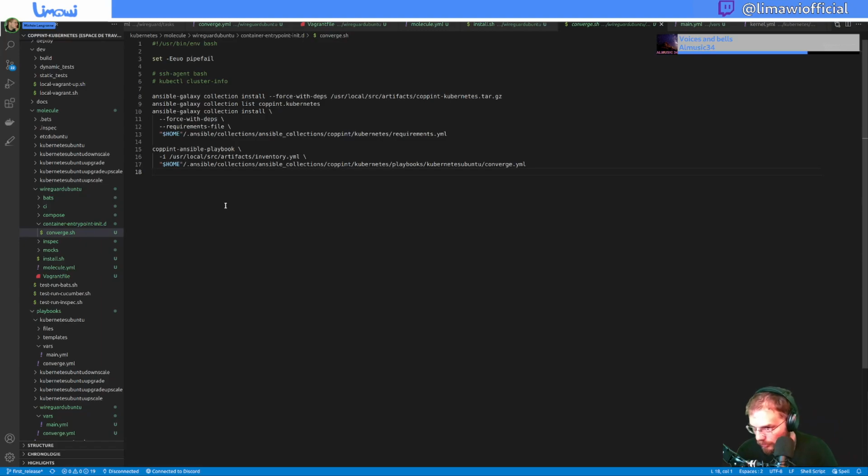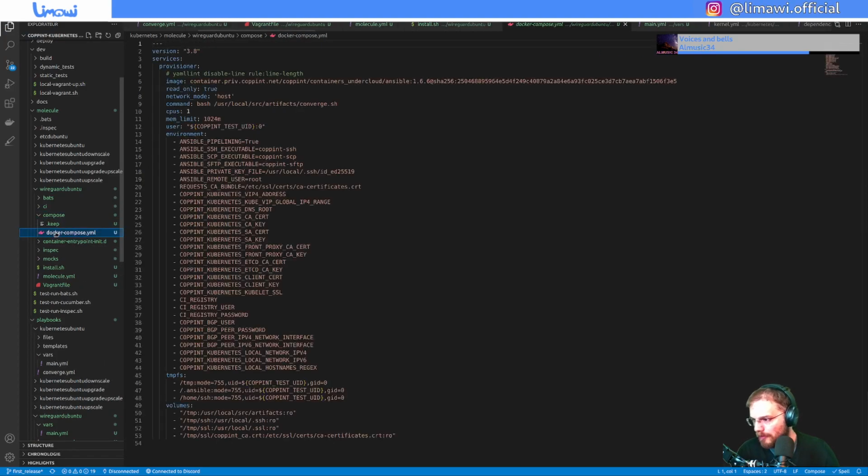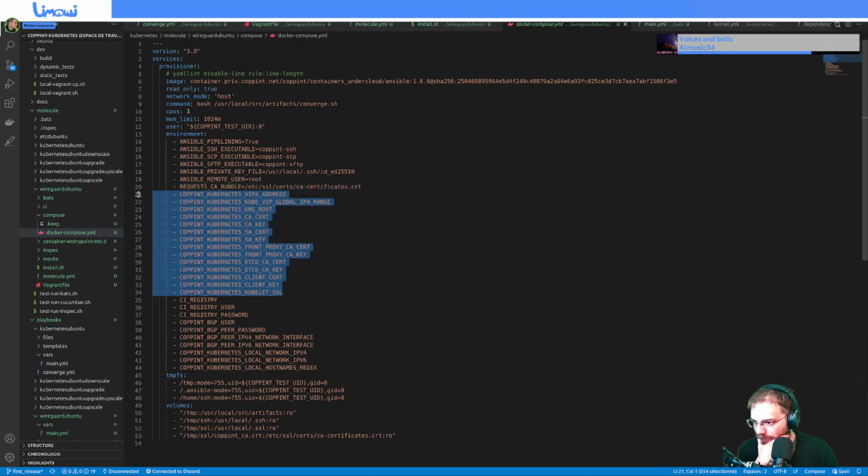We still call our collection Open Kubernetes because the scope, the domain, is Kubernetes, WireGuard being only one role in it. Okay, converge. Ansible stuff we need. CA bundle we need. CI registry we need. All that stuff we don't need.